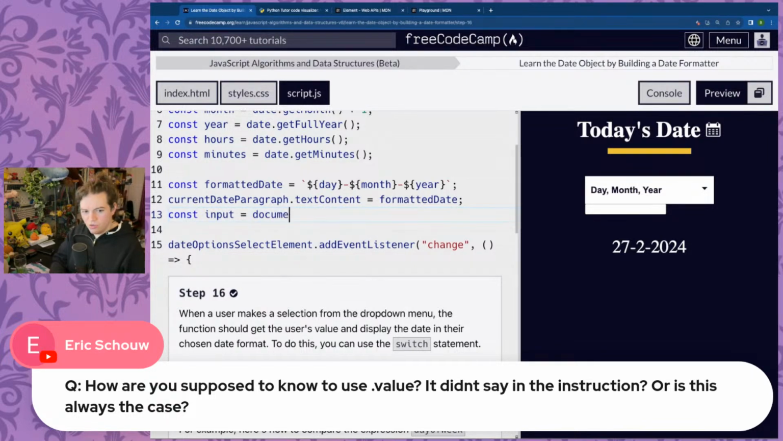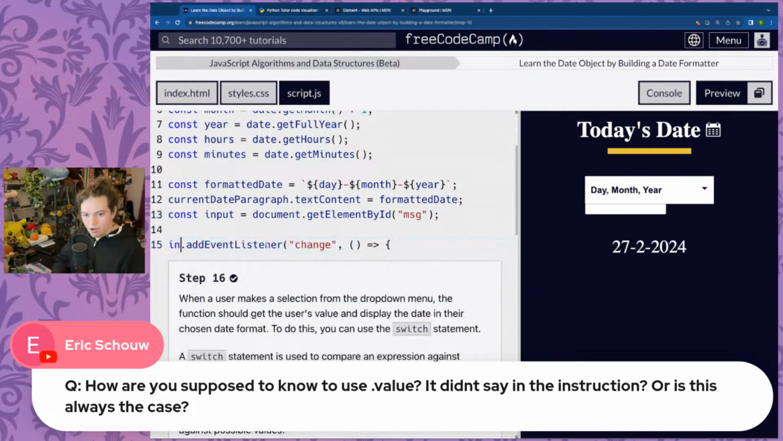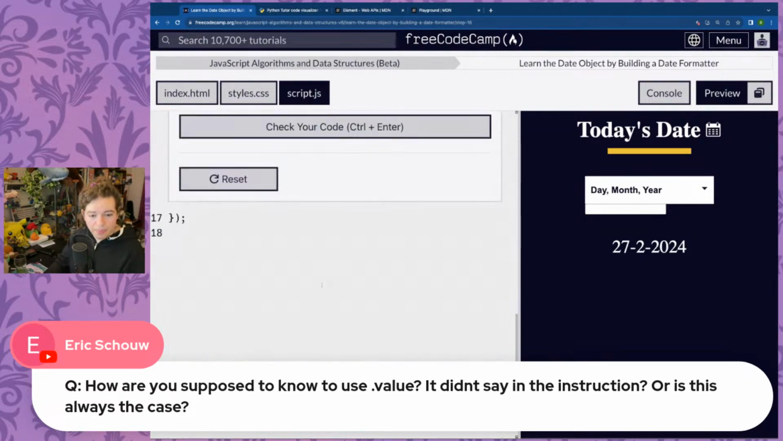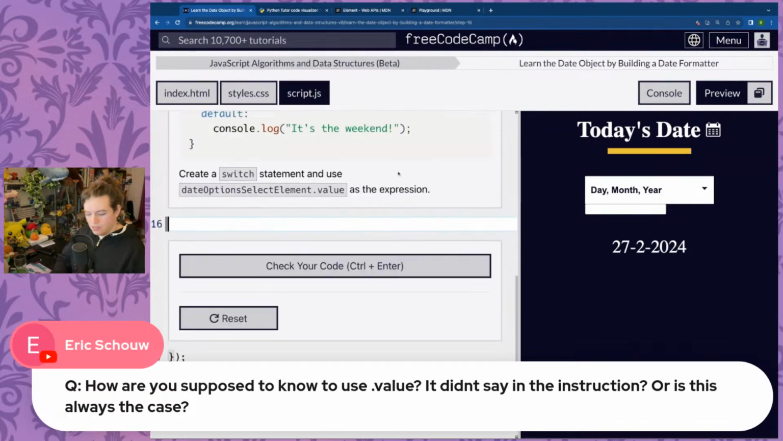Input equals document dot getElementById for message. Eric, I don't know what you're apologizing for, this is great. So we're going to call the add event listener on that change instead. So console log input dot value. Cool.